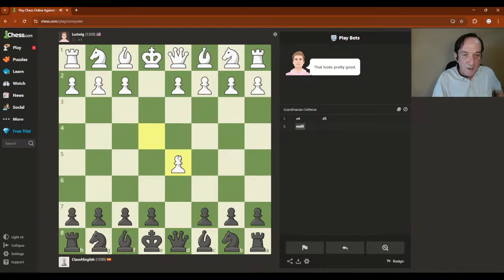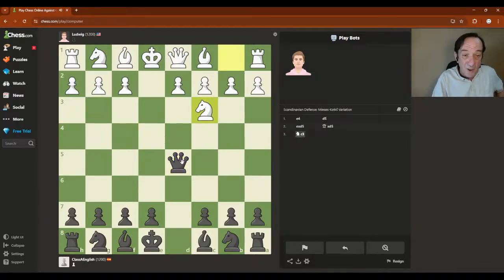He captures my pawn. Now the Scandinavian is not really a mainstream opening in chess, but I've been playing it lately and I kind of like it. Because it's kind of bad, I don't really want to move my queen. I shouldn't be moving my queen into the center this early, because now he can attack me.